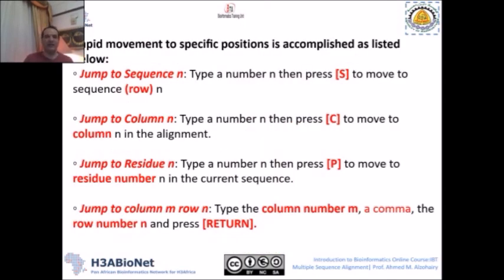Now, if you would like to jump to a specific sequence in cursor mode, for example, to sequence number n, you just write the number of the sequence. For example, for sequence number 5, you write 5 and then press S. Then you will go to sequence number 5. So to jump to sequence n, you put the number n and then press S. This will take you to sequence number n.